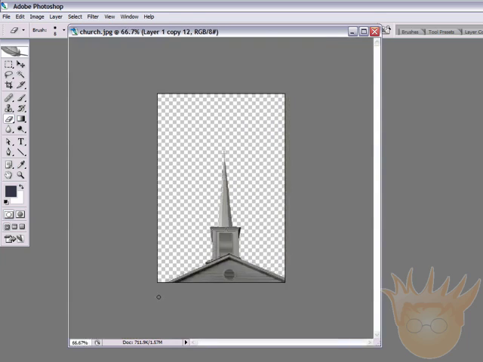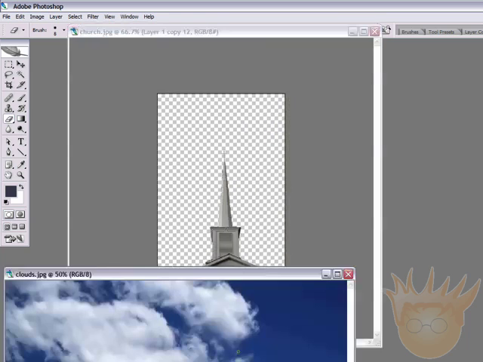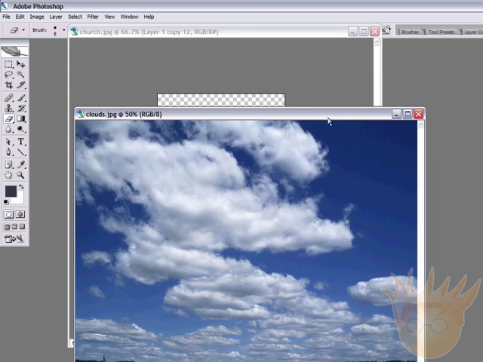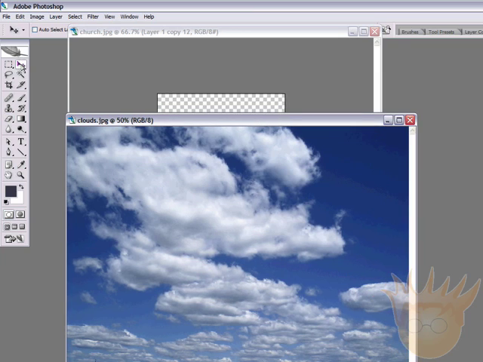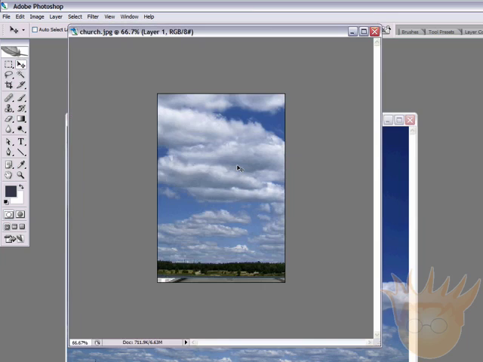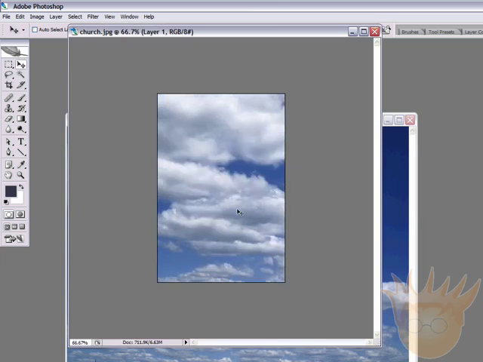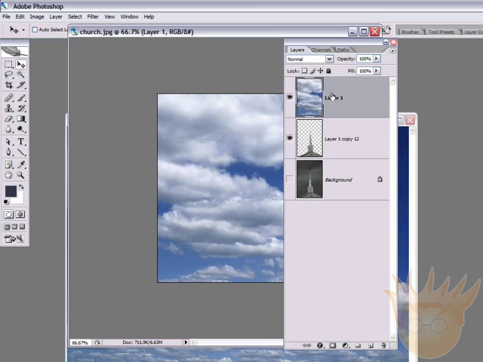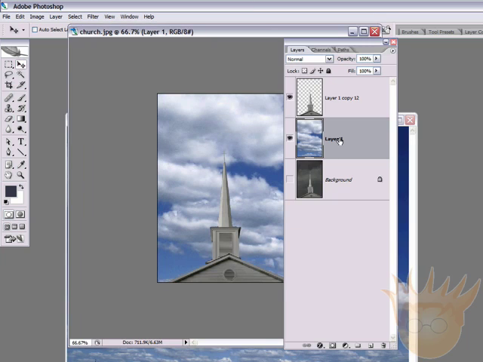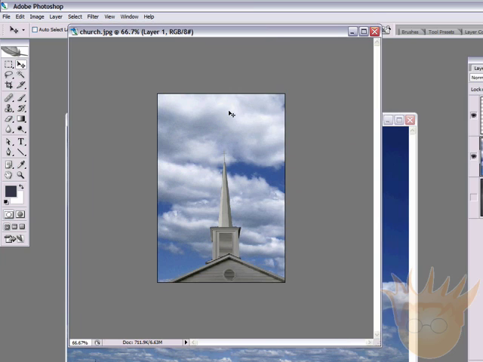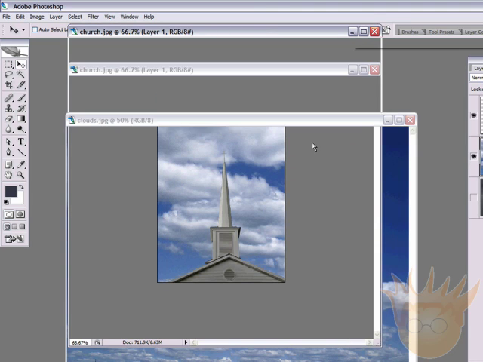Alright, and now to replace the background, we simply grab the image of clouds, which I have right here, hit V, it's your move tool right over here, and grab it and just drag and drop it right into that document. Okay, and adjust it so we can't see the horizon. Okay, just like that. And then bring your layers palette in and drag it right below the layer of the church. And there you go. We've extracted the church and put that nice sky behind it.